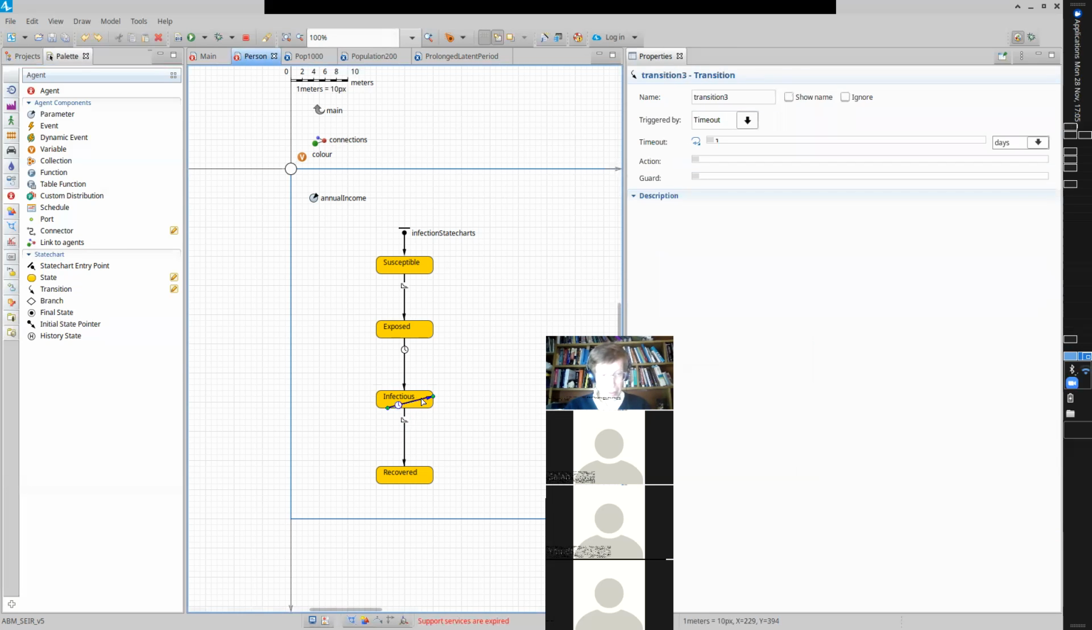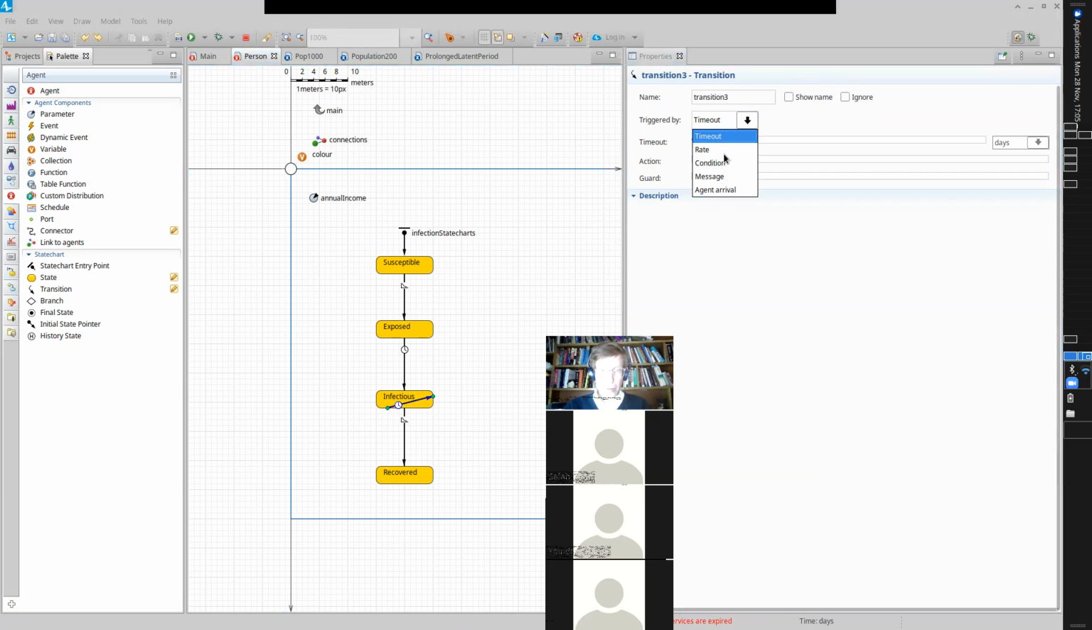If you want to delete it and start over, that's fine. So this is going to represent exposing people to infection. We're going to make this a rate transition. It's going to occur at a certain rate on average. Think of someone coughing, something like that.